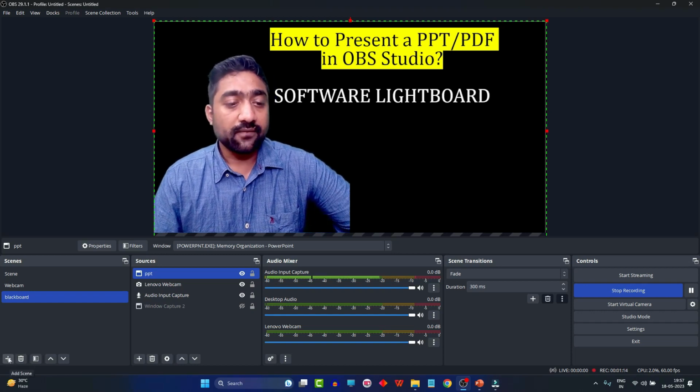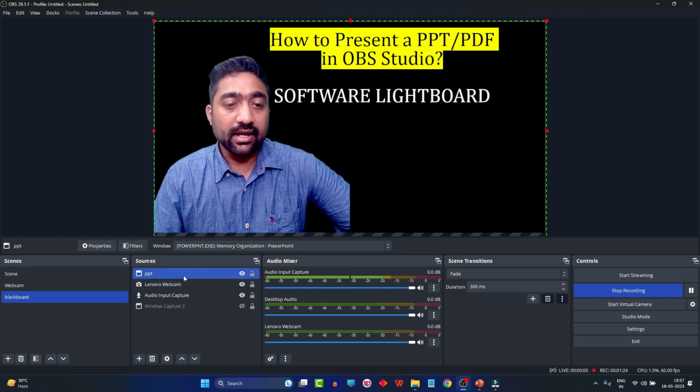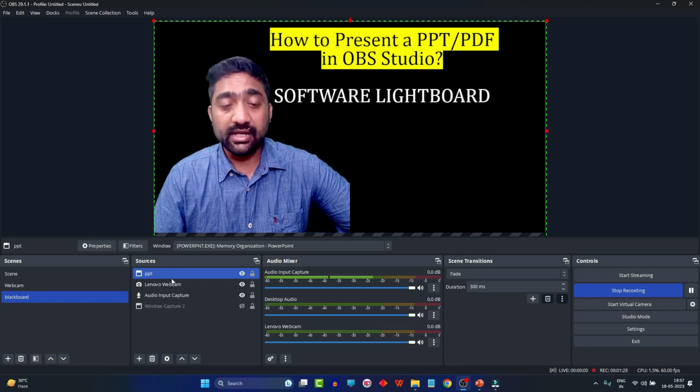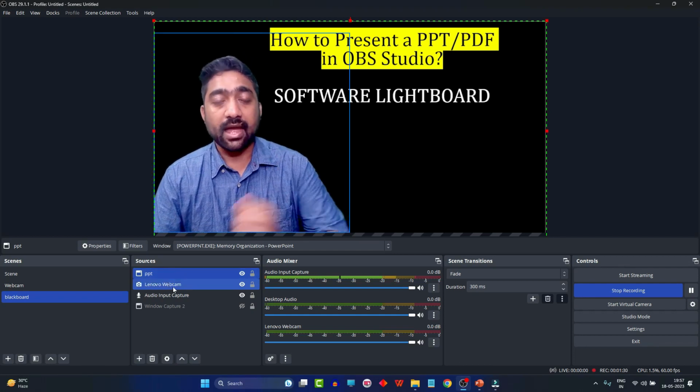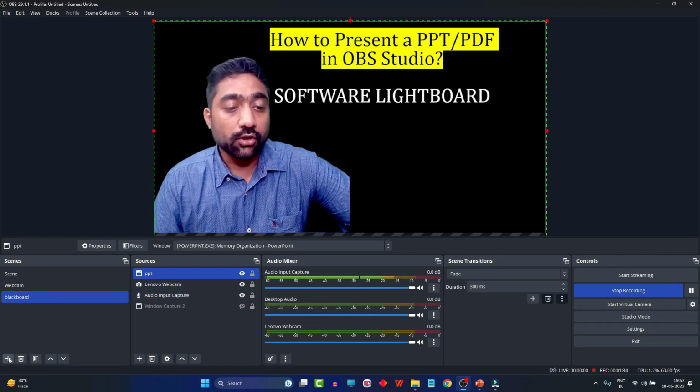So if you click on this particular option, which is add a scene, you would be able to add different scenes as per your requirement. Let me show you how you can start from scratch. Over here, as you can see, there are three different scenes. First is the PPT, second is your webcam footage, and third is your audio input, right? So let me show you how you can create such a particular scenario.